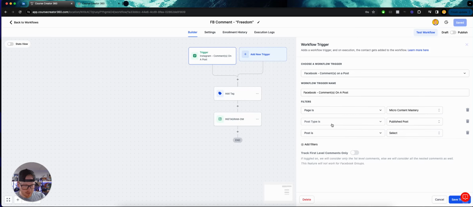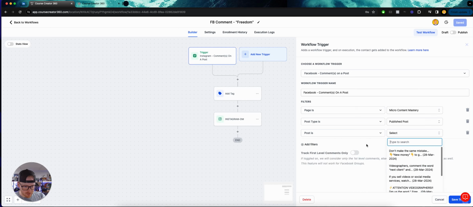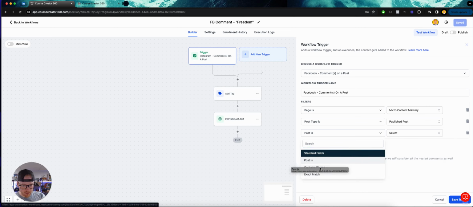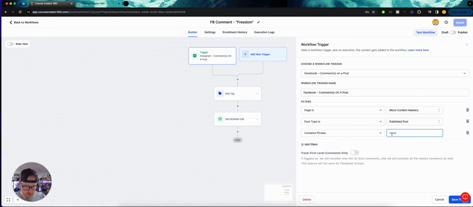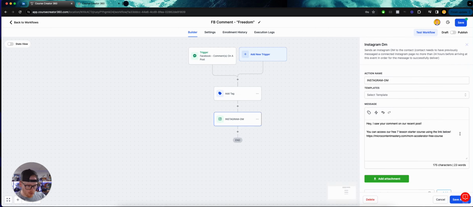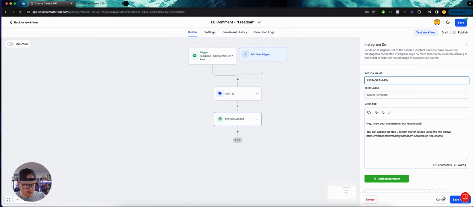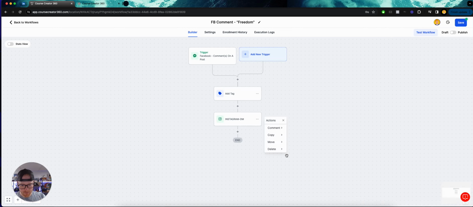Let's do the same thing I just did. So we're going to keep it as any published post. And again, here we could select a specific post. We're going to keep it as any published post. We're just going to do contains phrase, freedom. Boom. Now what I want to do is just copy this exact message. We want to go ahead and change this to a Facebook DM.